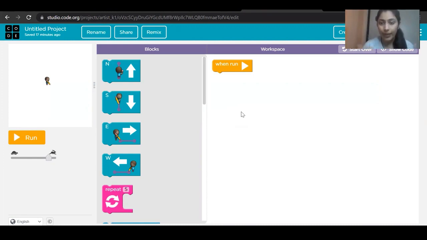As all of you know, and for those of you who don't, code.org is an online platform where we learn coding. There are many languages in coding. The language that we have opted for in today's class is Blockly language. Blockly language is this one, all blocks.